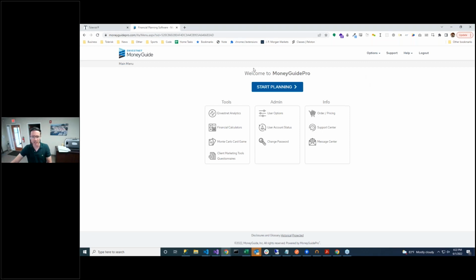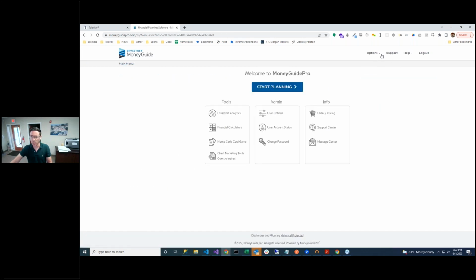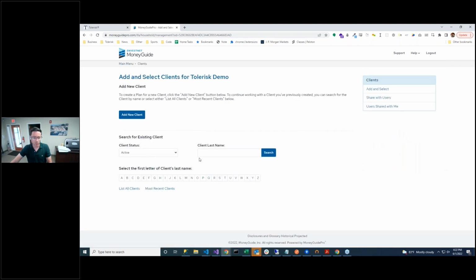So once you're in your MoneyGuide account, the first thing you want to do is, of course, jump in and go to the planning section. You also can authenticate Tolerisk right from the options section. So you'll go in and just type in your credentials to Tolerisk. Once you've done that, you will go in and search for one of your clients.